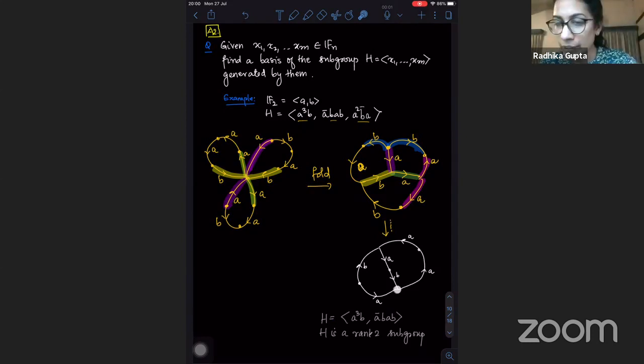So okay, now I have a theta graph, and to choose a basis for this theta graph, I can see three loops here, but it's a rank two graph, so I can choose any two loops to be my basis. So I just chose two. So the subgroup is a rank two subgroup. So by doing this folding process, you can figure out a basis for the subgroup, a generating set, and the rank of the subgroup.